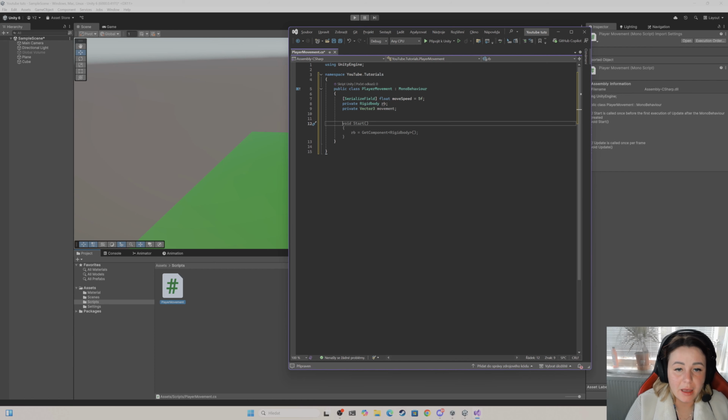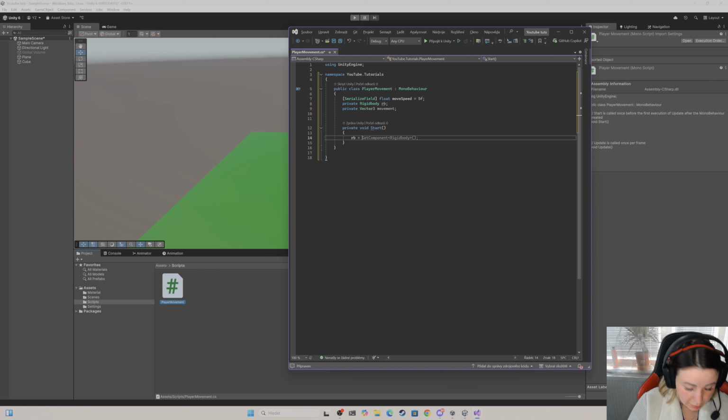Like this. And then in our start method we will get access to our rigid body component, which we added to our cube, like to our player. So void Start, RB is equal to GetComponent Rigidbody. Perfect.